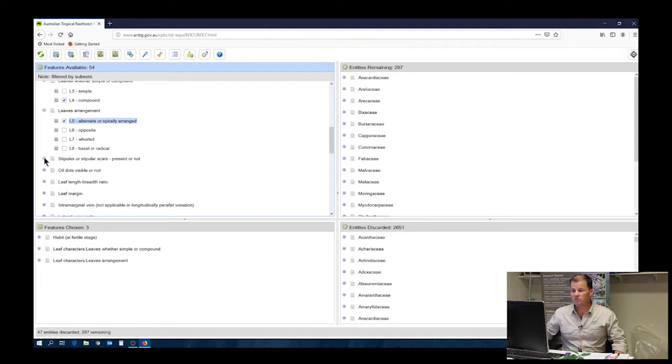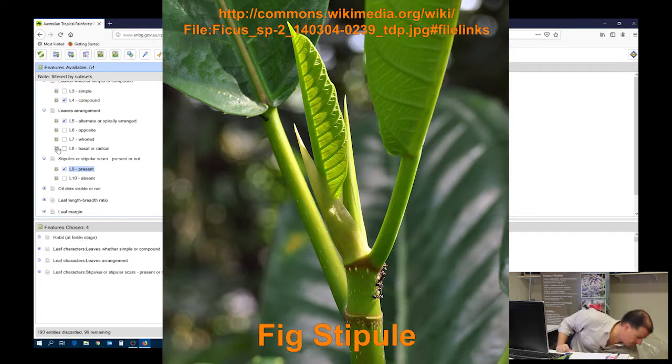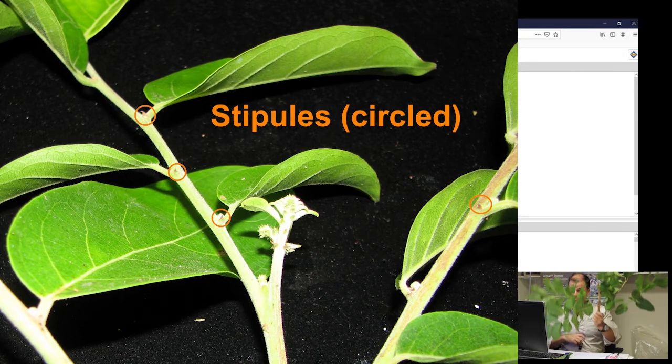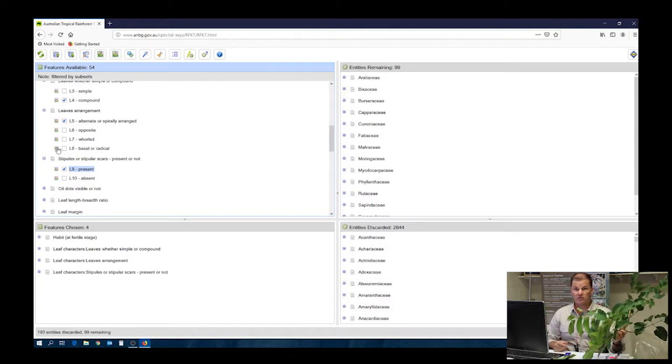My plant has stipules present. What are stipules, I hear you say? So stipules are outgrowths of the stem which protect the young, delicate, developing bud. So you'll often find these in figs and relatives of figs. You'll often find them in this plant species. In this plant, they're actually quite small, so I actually need to get the hand lens out and look for the scars where the stipules have fallen off. So they're quite small on here, but they are present. Moving on to the next feature.